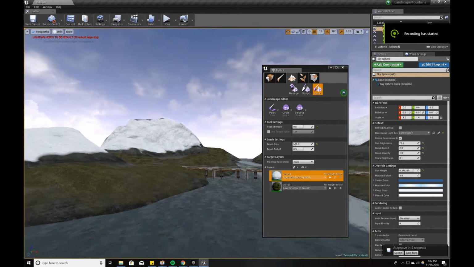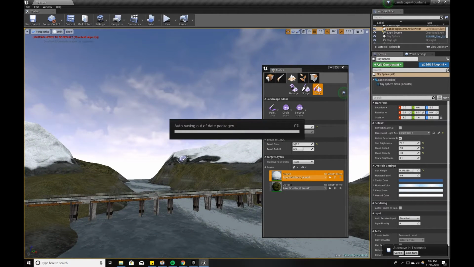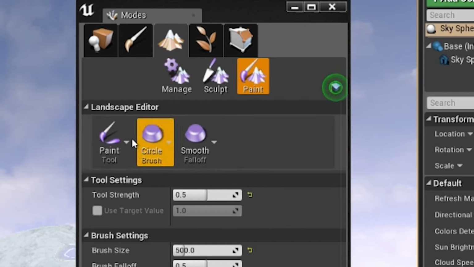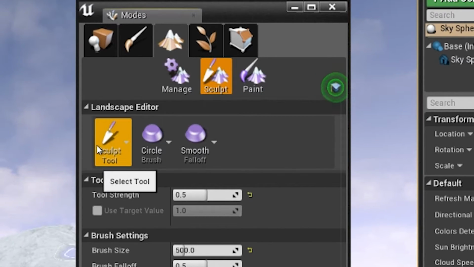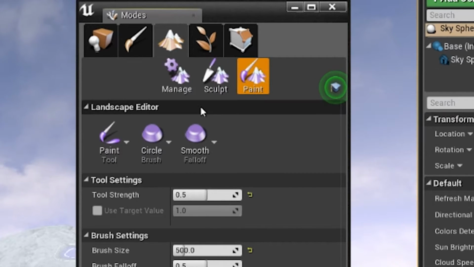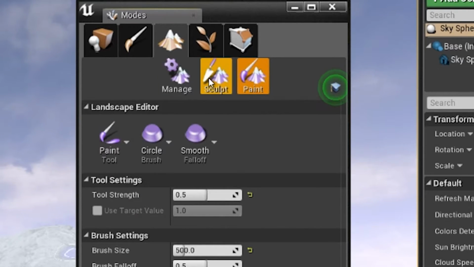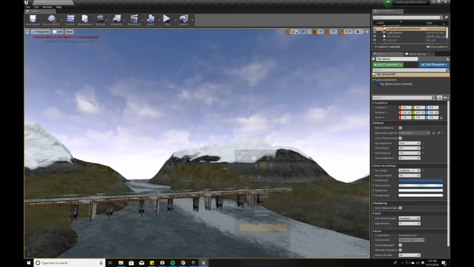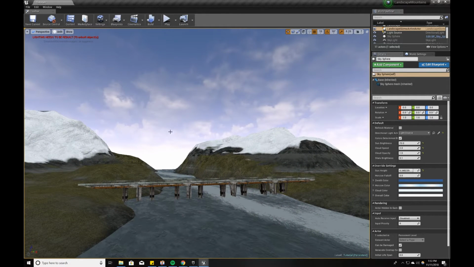Alright, so I kind of sped up the process of me just adding some more terrain. Again, I'm just using the sculpt tool, smooth tool, and the flatten tool, and the paintbrush, and using shift click to paint and erase what I don't need. So I'm pretty happy with what this looks like. Yours might look different, but that's the gist of the tools.